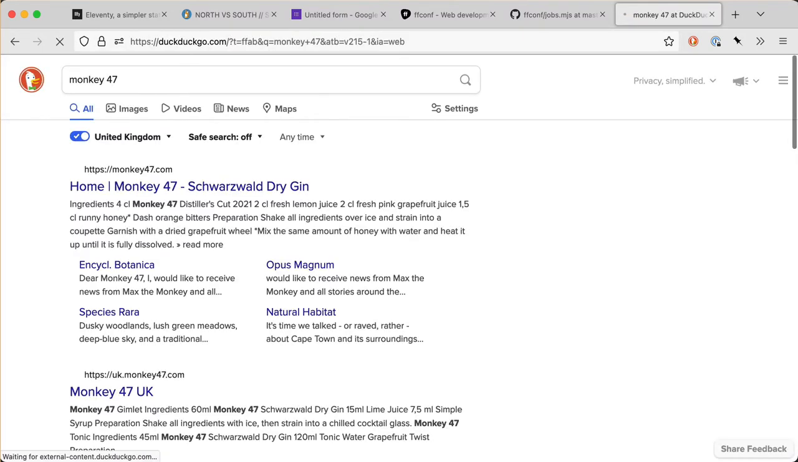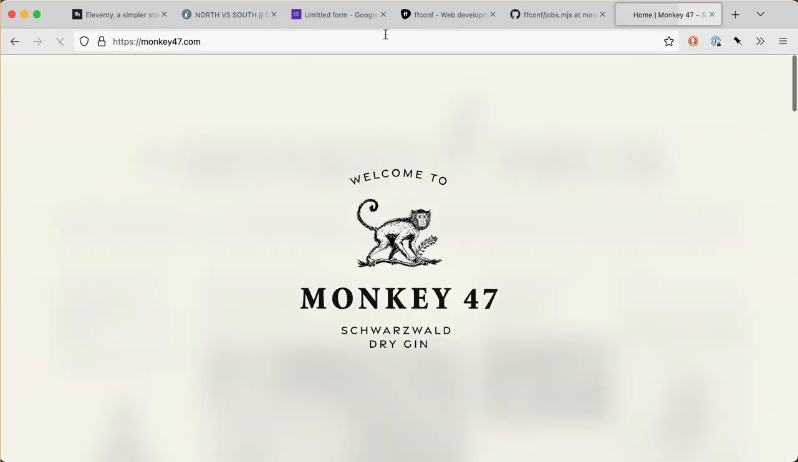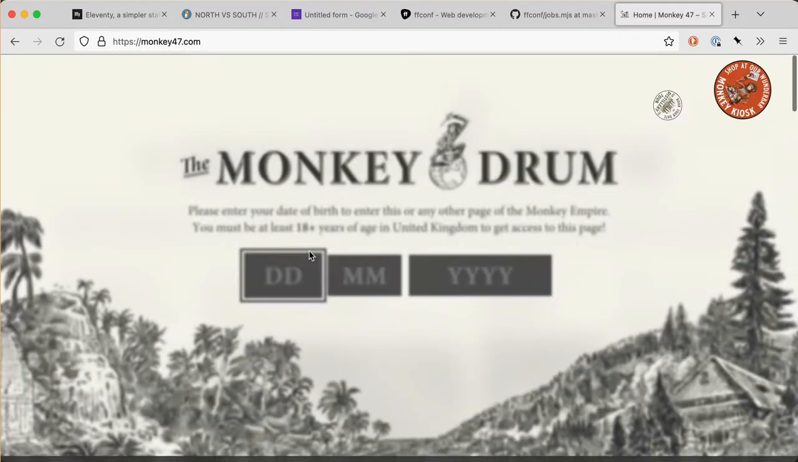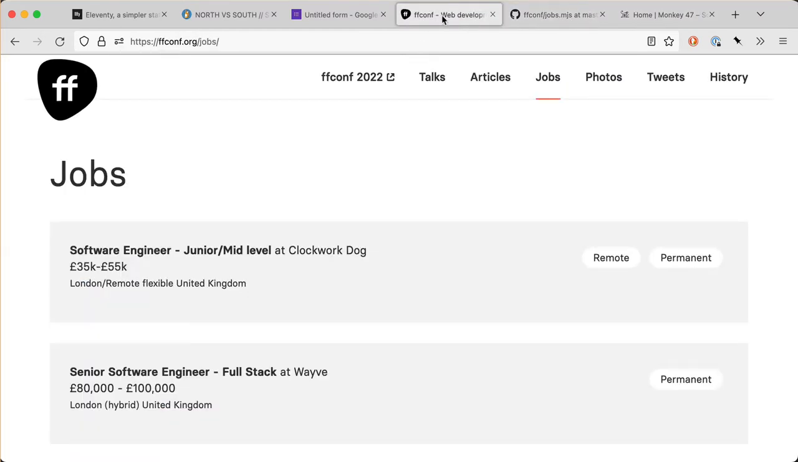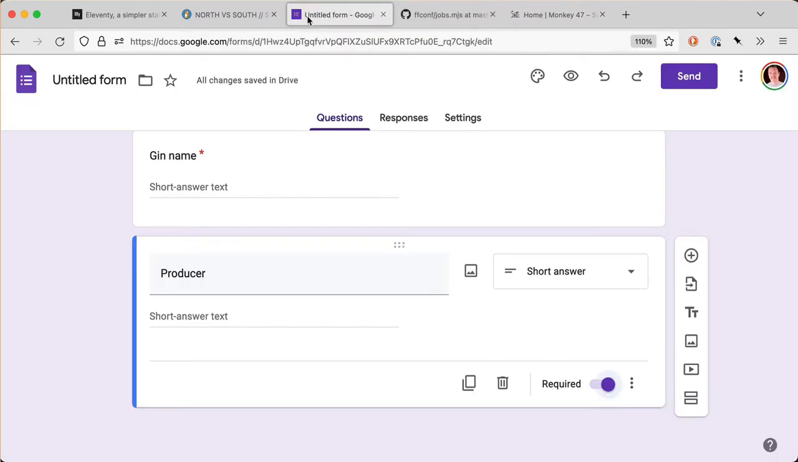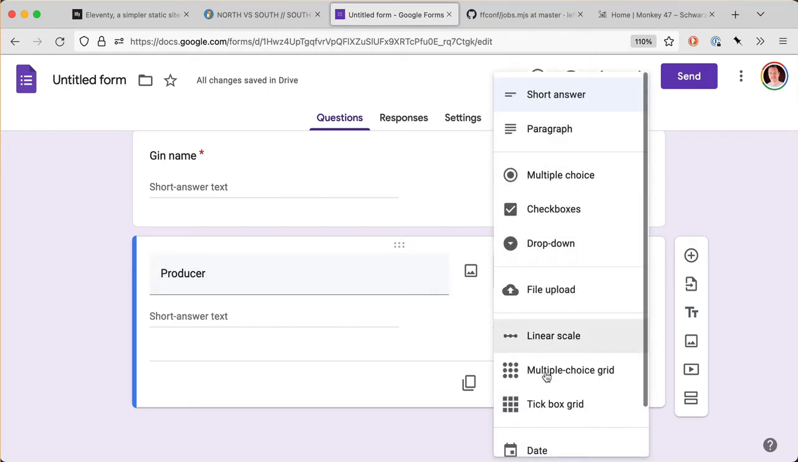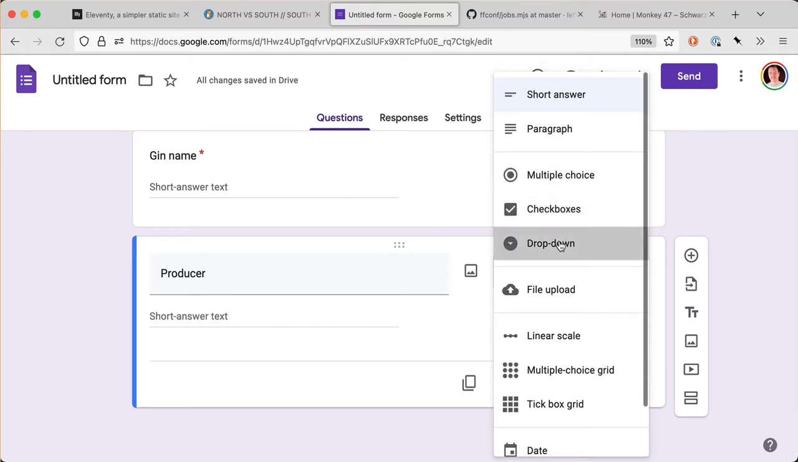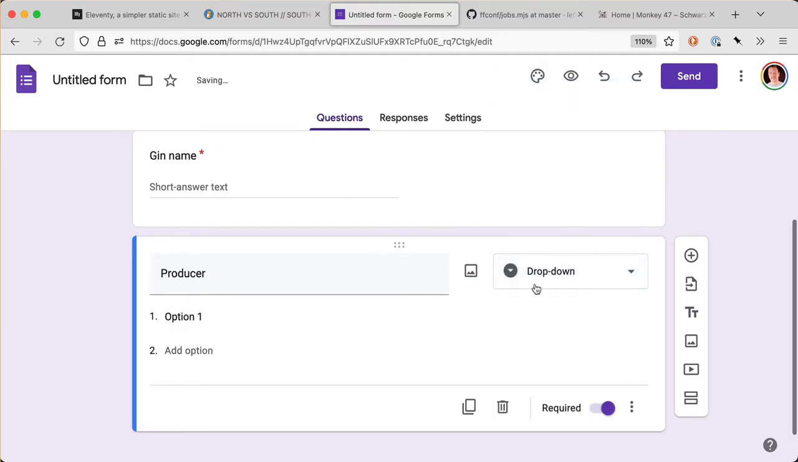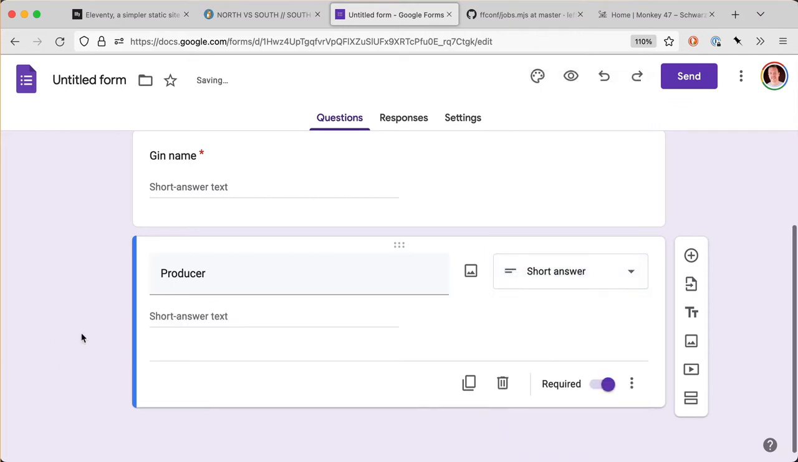I guess it'd be useful if there's a drop down, right? Yeah, because I'm not going to put short sword. Gin, whoa, what's happening there? Okay, I'm getting kicked out. Right, let's get rid of these for a couple of seconds. It'd probably be useful to have a drop down there, but I don't know if I can do that yet. Drop down. I might be able to populate that, but let's just do short answer for the time being.